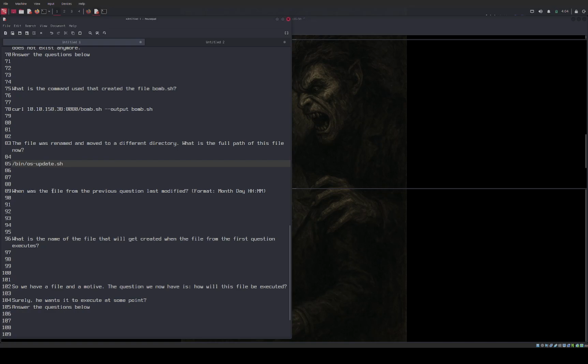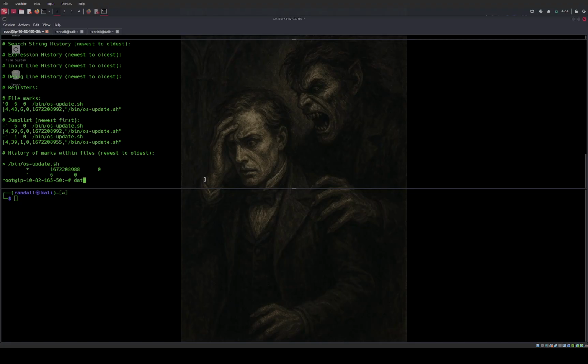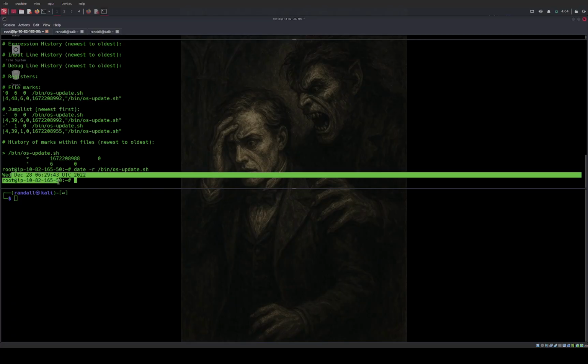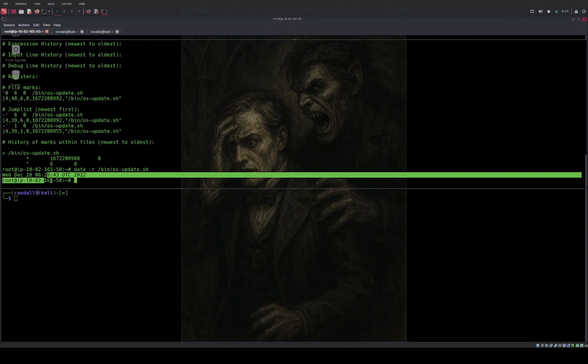When was the file from the previous question last modified? Month, day, hour, minute. So for that one, you'll just do date with the flag, bin os update.sh, and it would be December 28th, 29. You don't need the seconds this time.